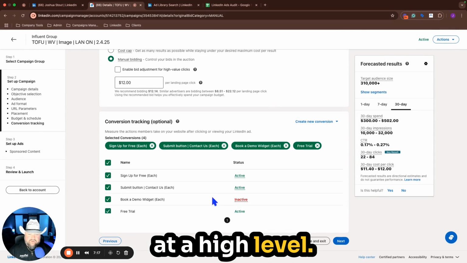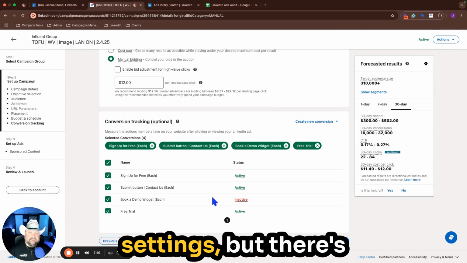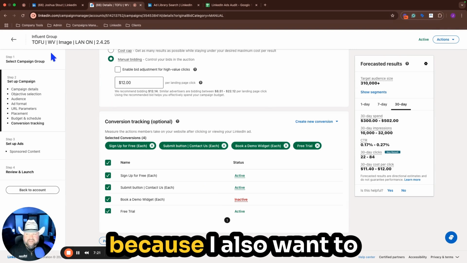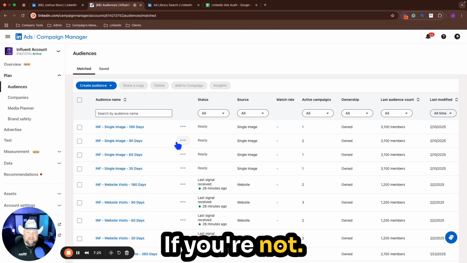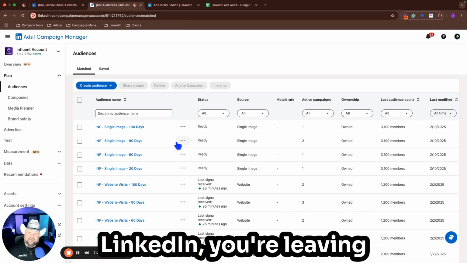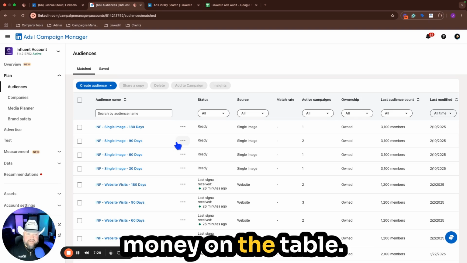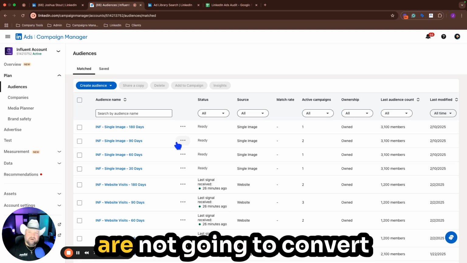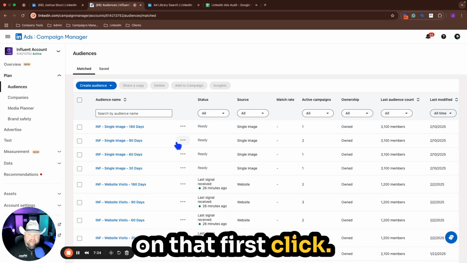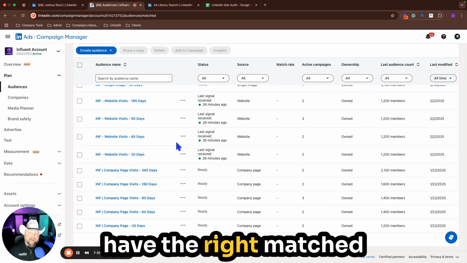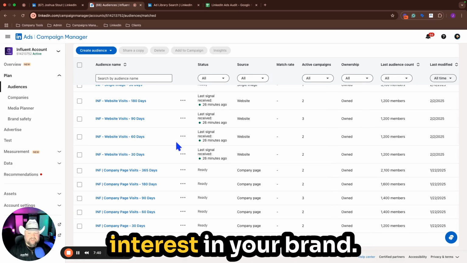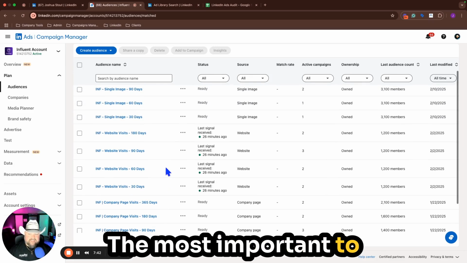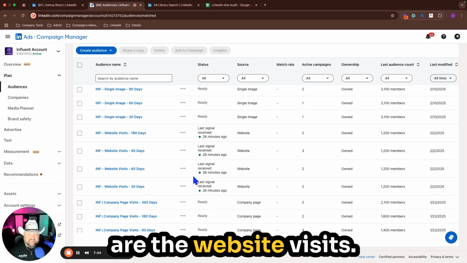At a high level, that's what I'm looking for when it comes to settings, but there's more that I'm doing because I also want to know what matched audience is in place. If you're not running a retargeting structure on LinkedIn, you're leaving money on the table. Most decision makers are not going to convert on that first click. So I want to see that you have the right matched audiences in place in order to re-engage the people that have shown interest in your brand. The most important to set up as quick as you can are the website visits.